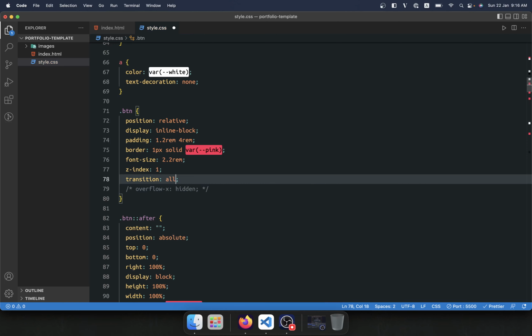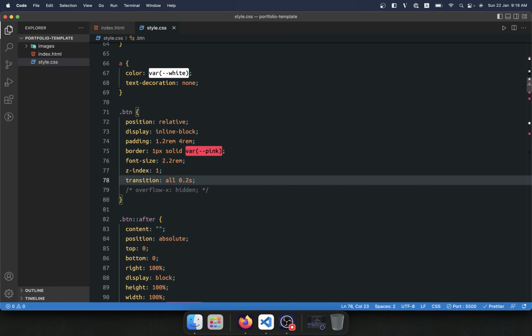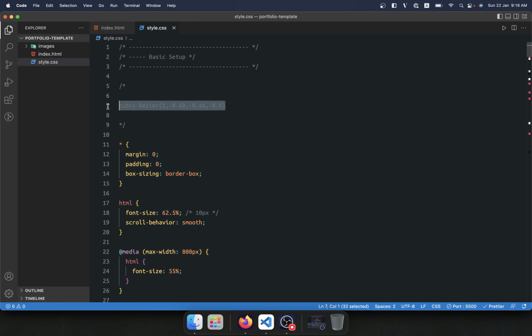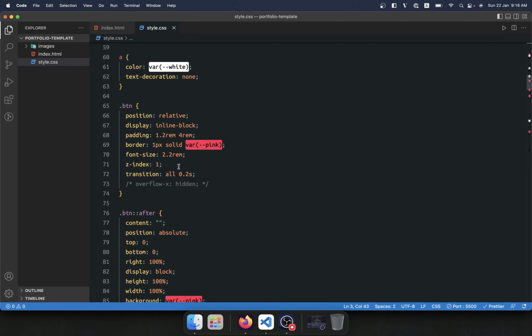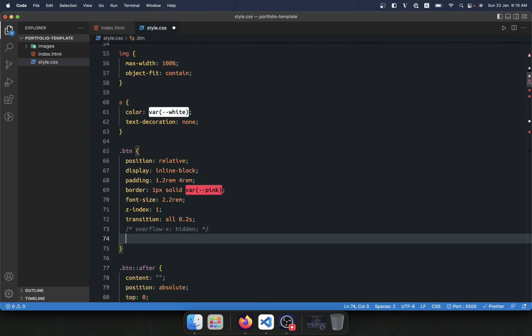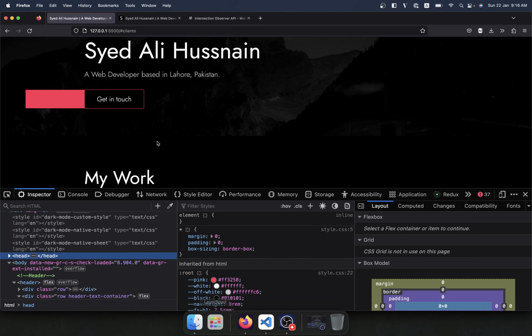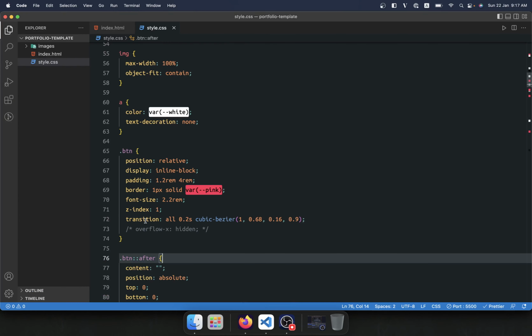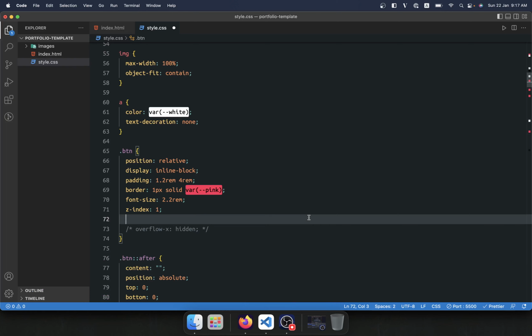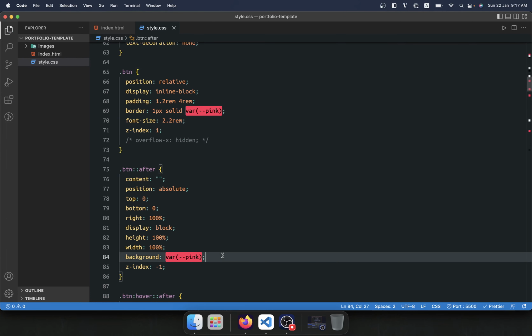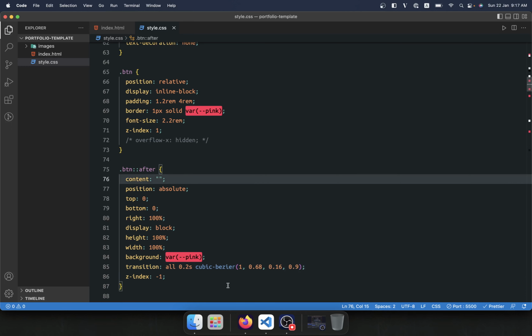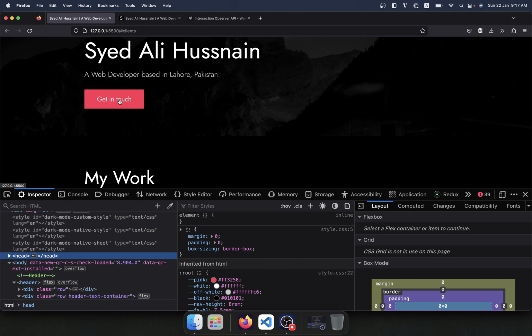So transition of 0.2 seconds, and I'm gonna use this cubic bezier that I have up here in the comment. I'm gonna paste that here, and now if I head back over to the browser, actually we don't want it over the button. We actually want it for the after. Like we want the transition to happen for the pseudo element and not the button itself. And now it moves in nicely.